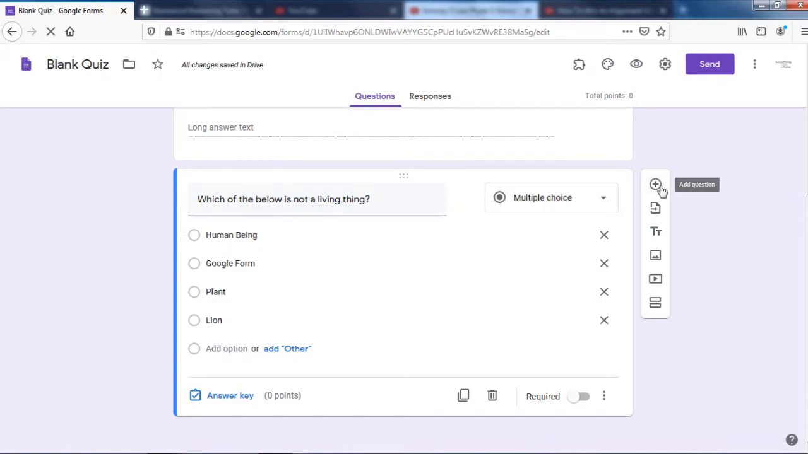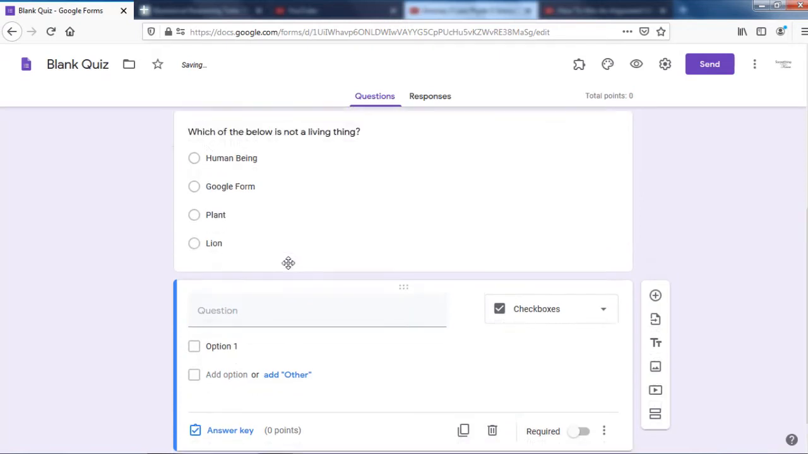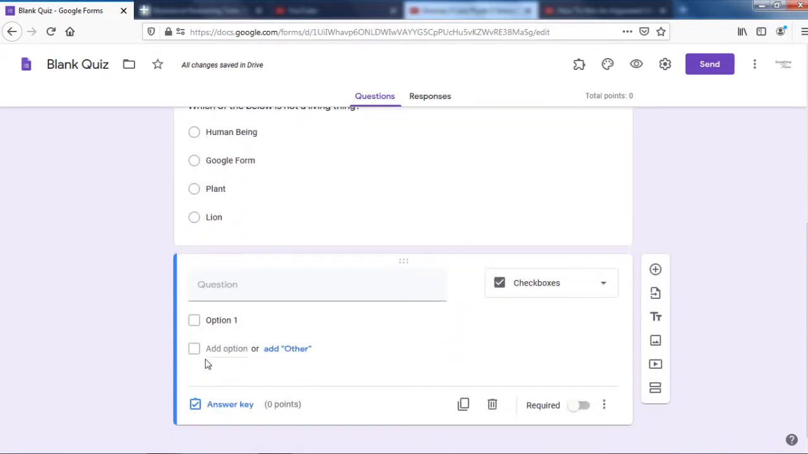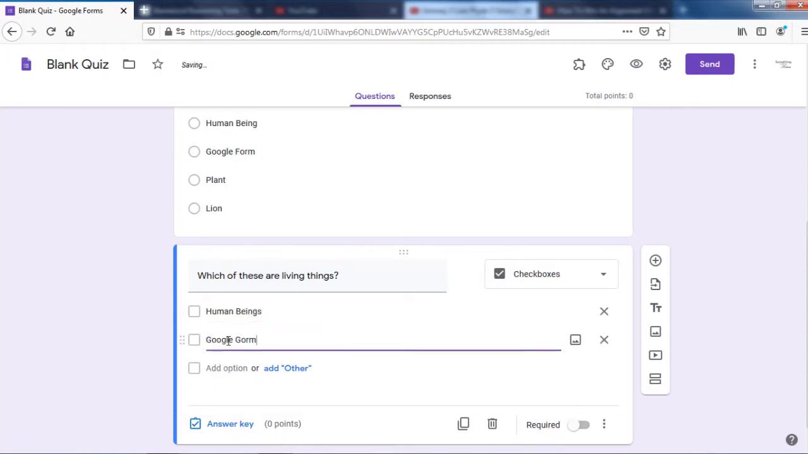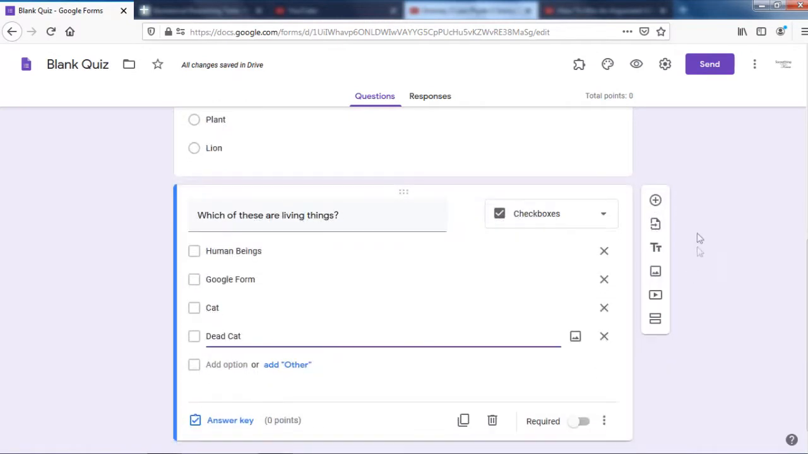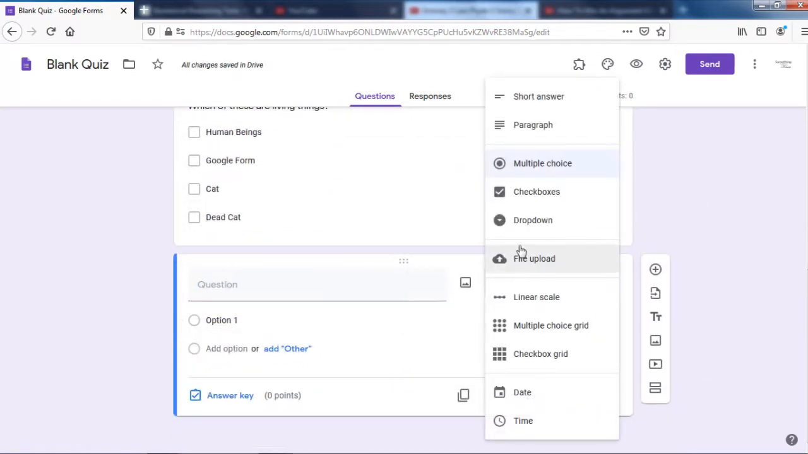Moving on to the next question type, checkboxes. Very similar to the multiple choice radio button, but in radio button you can just select one at a time, and in checkboxes you can have multiple selections. Let's write which of these are living things. So the options: human being, plant, cat. Yeah, it's living.